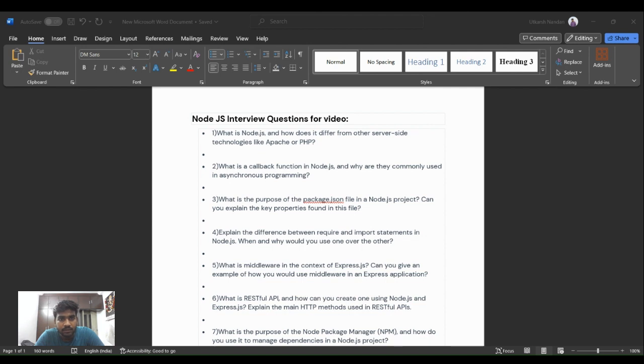And the next question is, what is the purpose of the package.json file in a Node.js project? Can you explain the key properties found in this file? Package.json is a configuration file for dependency management, and it lists all the project dependencies and their versions and names, and license information. Some of the key properties in the package.json file are name, version, dependencies.